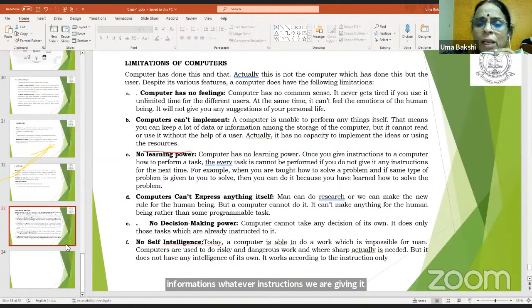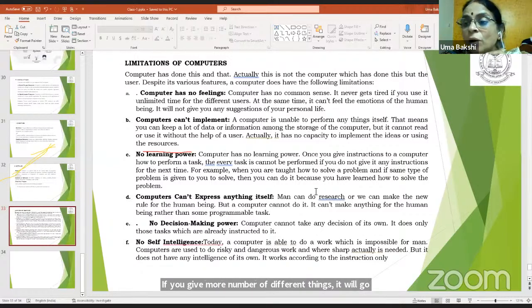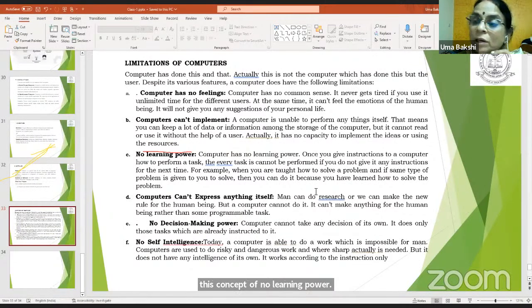So for example, when you are taught how to solve a problem, you can do the problem by yourself, but the computer cannot do it by itself. Clear? If you give it a larger number of different examples, it will work, but in a new environment, a new situation, it won't. Today, because of this concept of no learning power, people have worked on that. Plenty of scientists have worked on that.